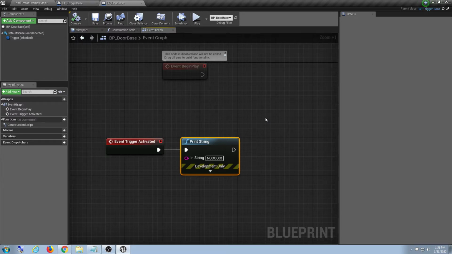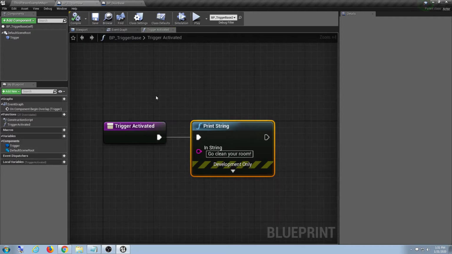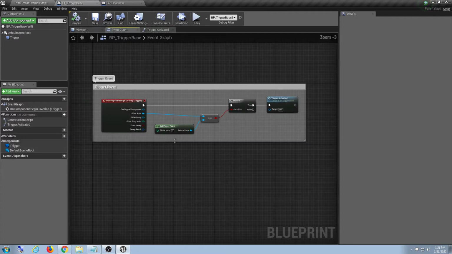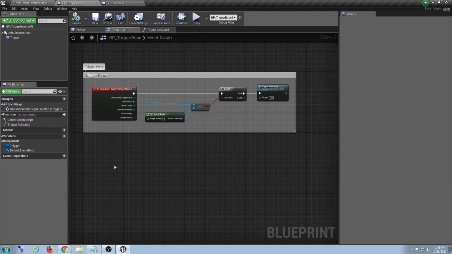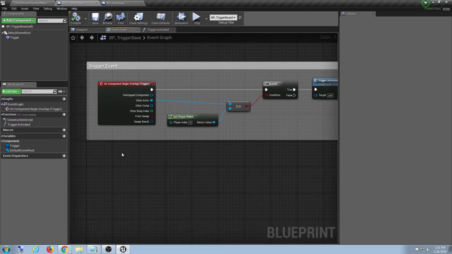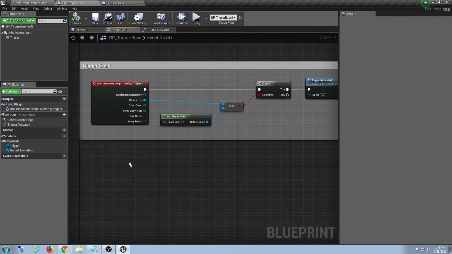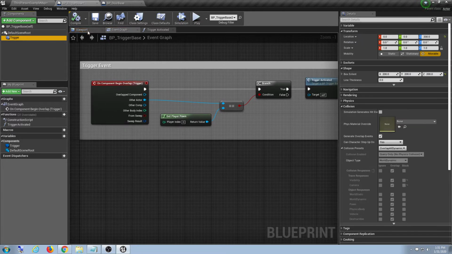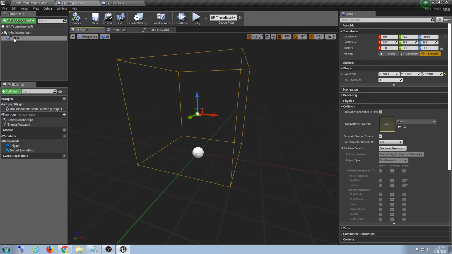All right. Does anybody have any questions about how this works? No. All right. So let's go back to trigger base real quick. Let's go to the trigger here in your components tab on the left side.